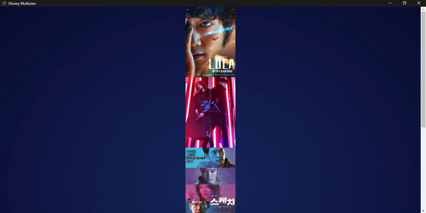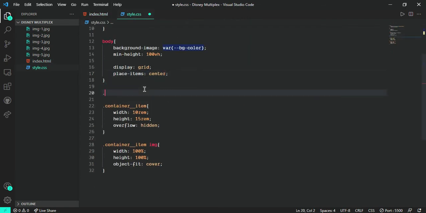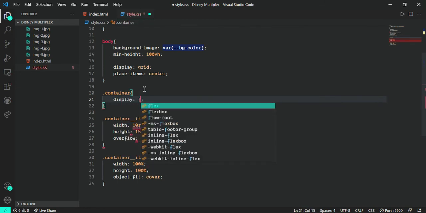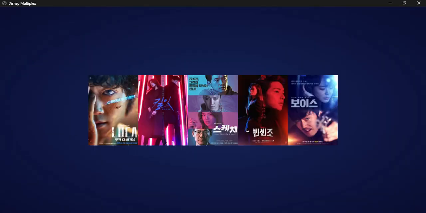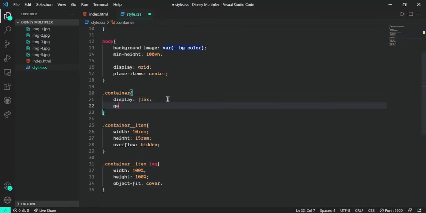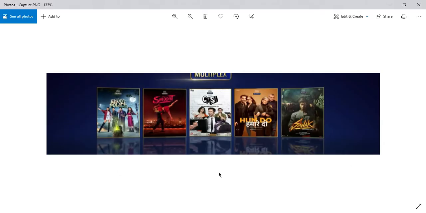Now I am going to make it flex so it becomes horizontal. So go here, give a style to the container and make it display flex. Now we can see it looks like this one, and give some gap. So gap 1rem. Yeah, it's looking nice.